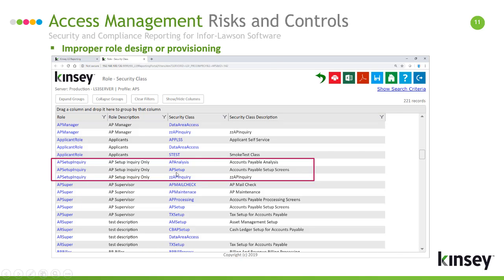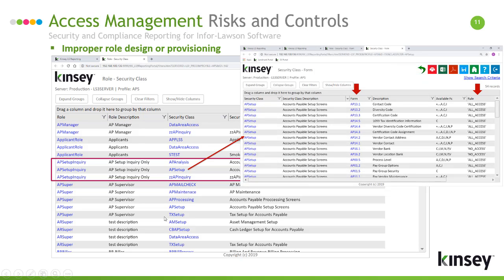So what I really want to do is drill into this. With our reporting, you can drill into AP Setup, and we can see actually how it is defined within our application. So for the class AP Setup, I see the forms, and I see out to the right the rule that's assigned. And in this case, it's all access. So this is really a case of a bad assignment. This security class probably should not be in the AP Setup Inquiry.